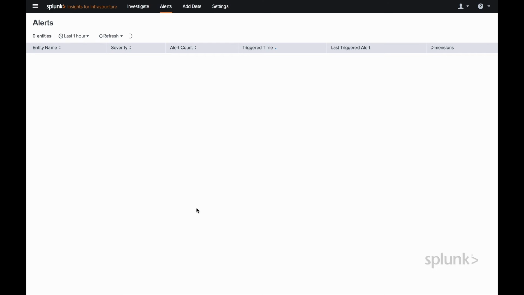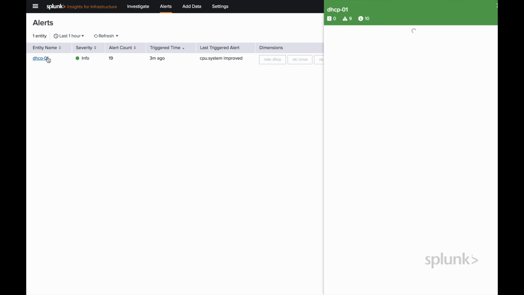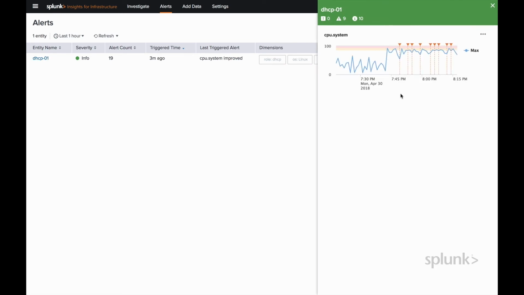Going to the alerts feed, I can see all of my alerts grouped by entity. Now, since I just created my alert for my MySQL server and my disk-free metric, I don't expect to see it right here. But it looks like my DHCP server has had 19 different alerts in the last hour. When I click on this particular entry, I get a little bit more information about what was going on.